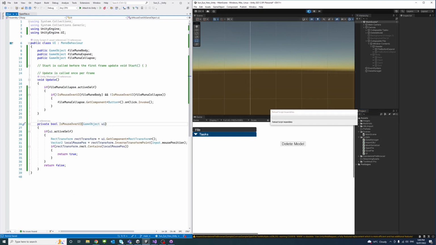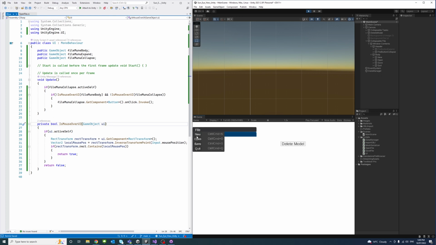And hit play. Now, to try that, if I go to the file, click on it. While I'm here, the menu is expanded. Well, as soon as I'm out, it will be collapsed. And that's exactly what I need.